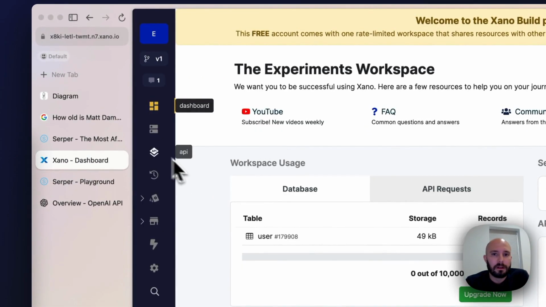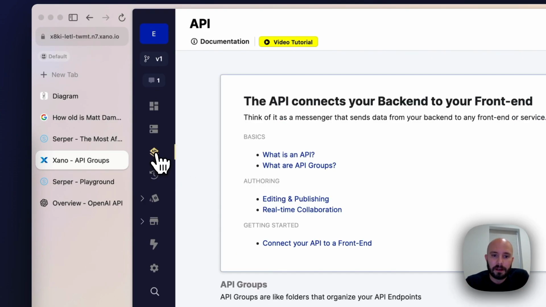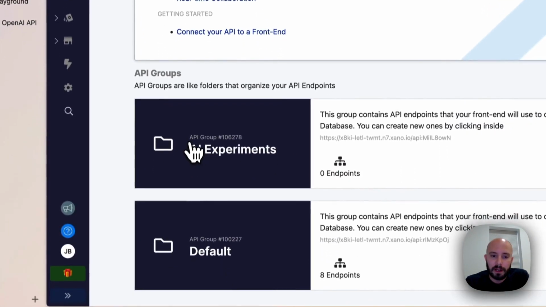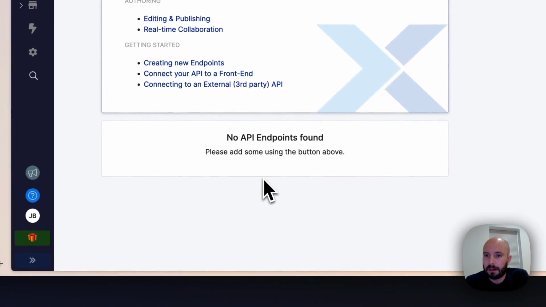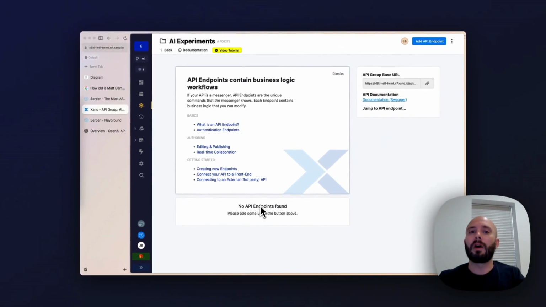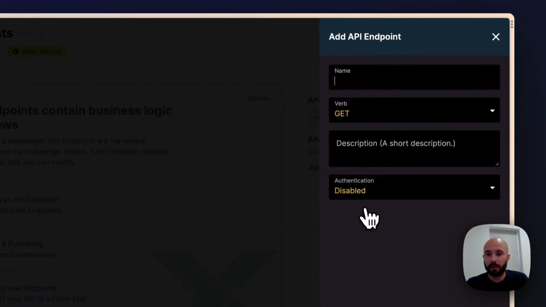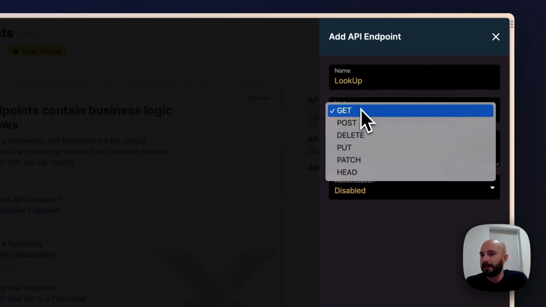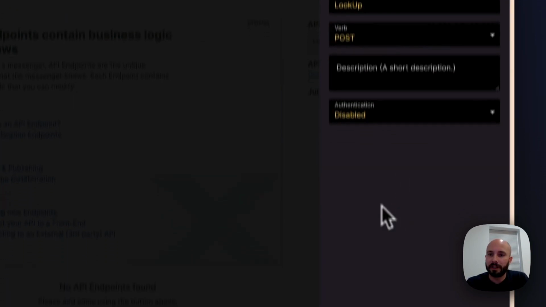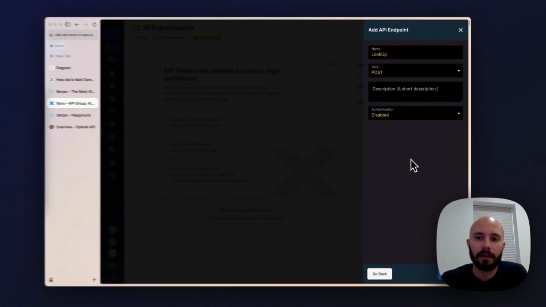So on the Xano side, I go to API, and I have this group called AI experiments. There are no endpoints in here yet. I'm going to start the process of building my new custom API endpoint for this function. We'll add API endpoint, start from scratch, call it lookup, and make it a POST, since it's going to be creating information as part of this.